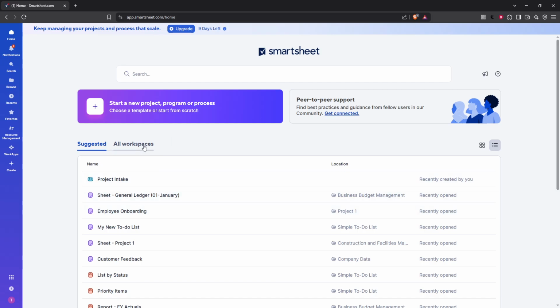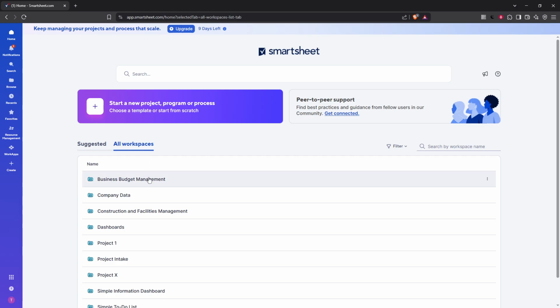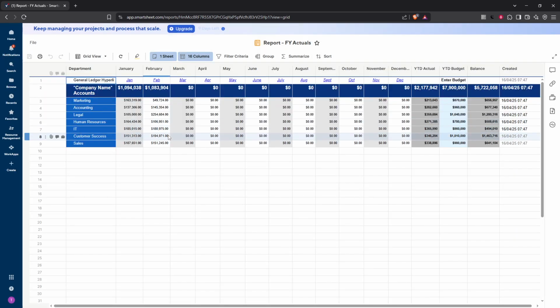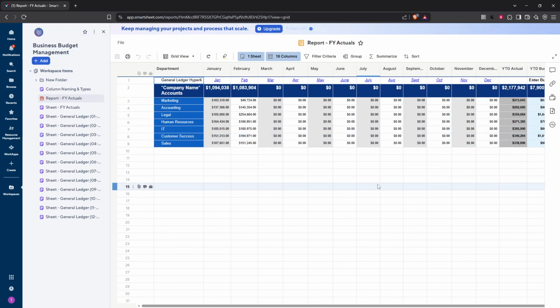First, head over to your Smartsheet workspace or home screen. This is your hub where all your sheets and reports reside. Once there, you need to locate the specific report you would like to filter. It might be among your recent work or saved items, so take a moment to find it. Once you've spotted the report, simply click on it to open.